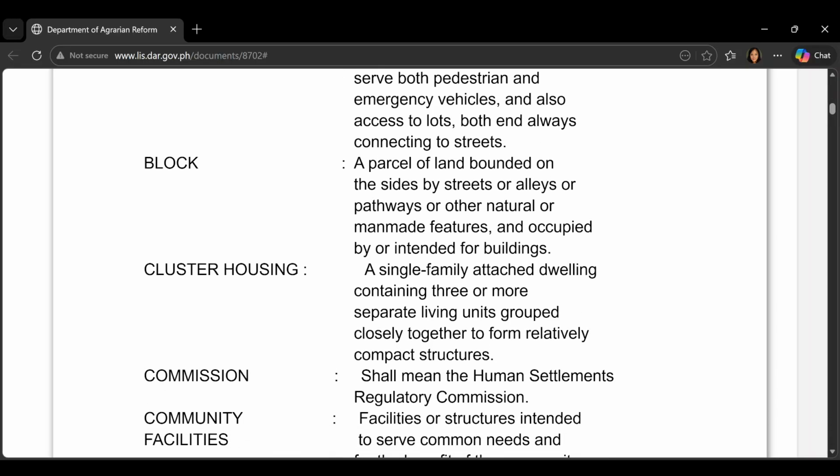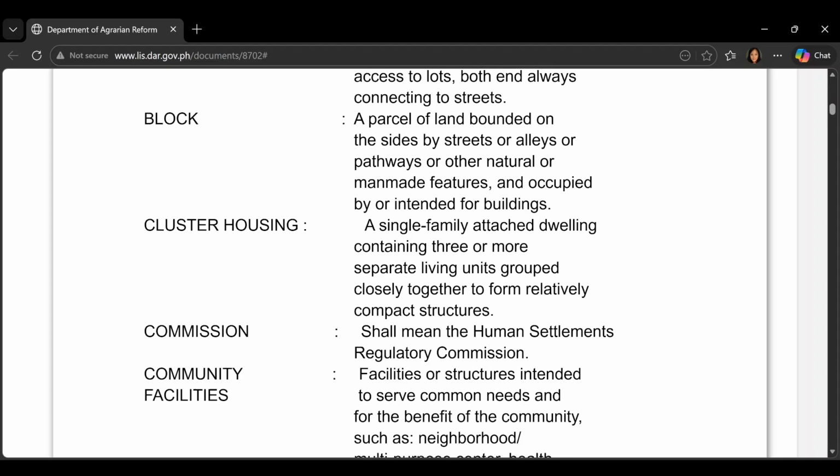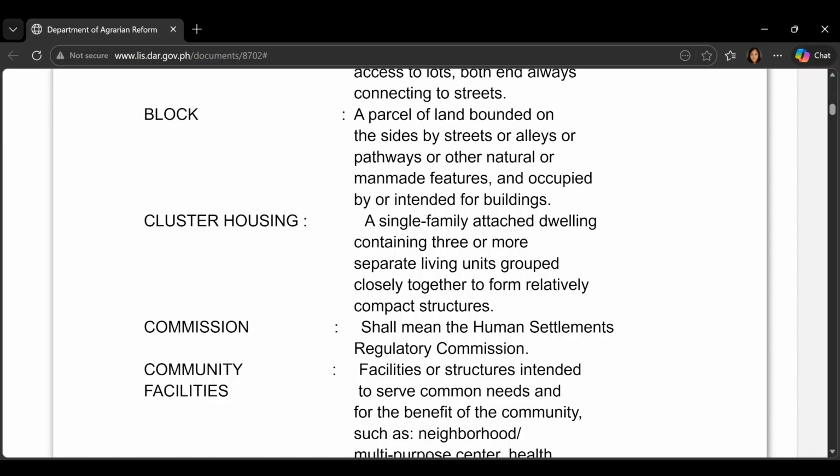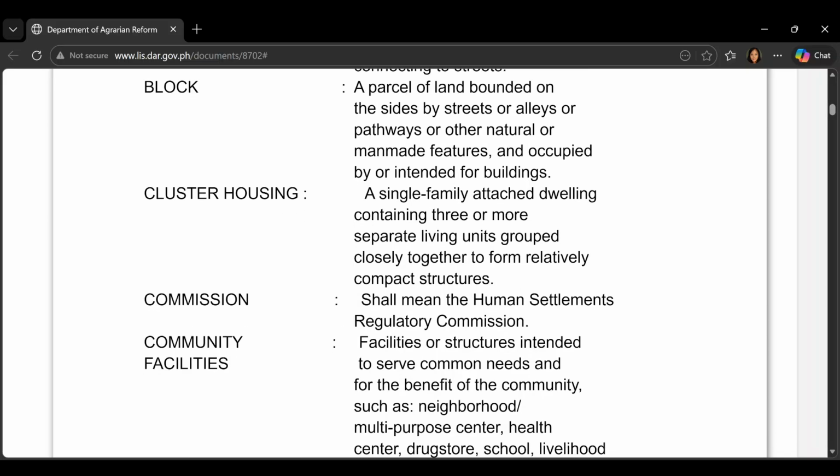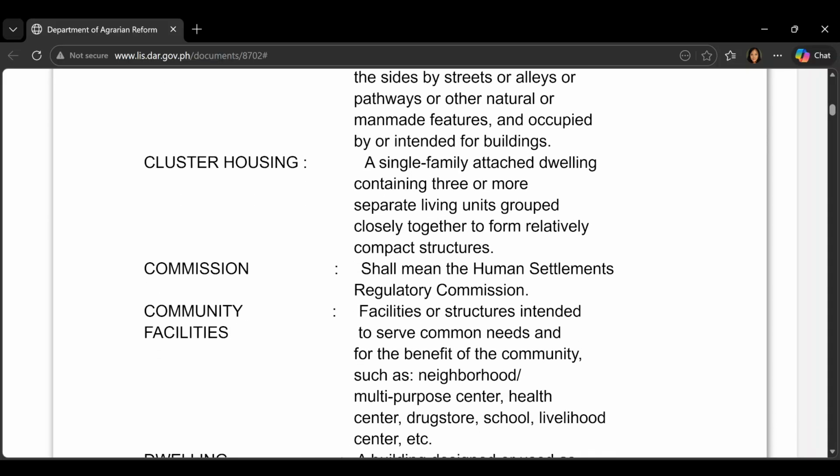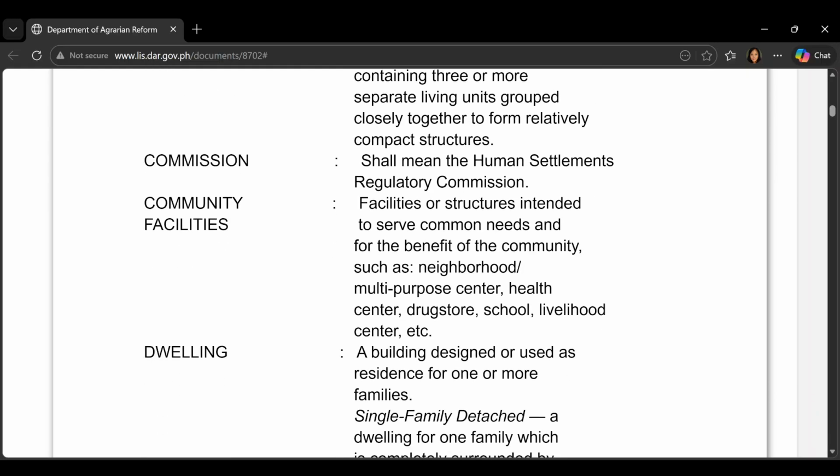Cluster housing. A single-family attached dwelling containing 3 or more separate living units grouped closely together to form relatively compact structures. Commission shall mean the Human Settlements Regulatory Commission. Community facilities. Facilities or structures intended to serve common needs and for the benefit of the community, such as neighborhood multi-purpose center, health center, drugstore, school, livelihood center, etc.